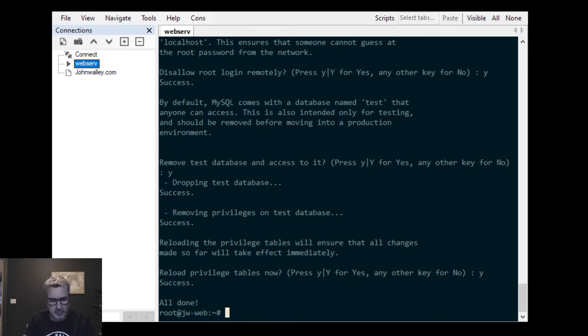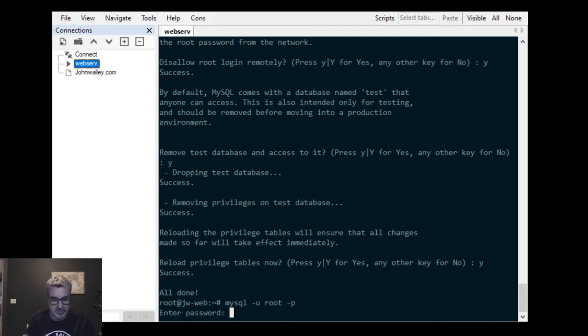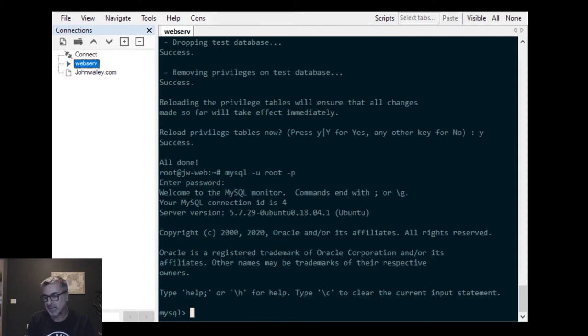All right, so the next thing we want to do is actually connect to our MySQL database. So we're going to say mysql -u, and we're going to connect as root. U stands for user, and we're going to use a password to authenticate. So we'll have to enter in our password. And we are in, so we are good to go.